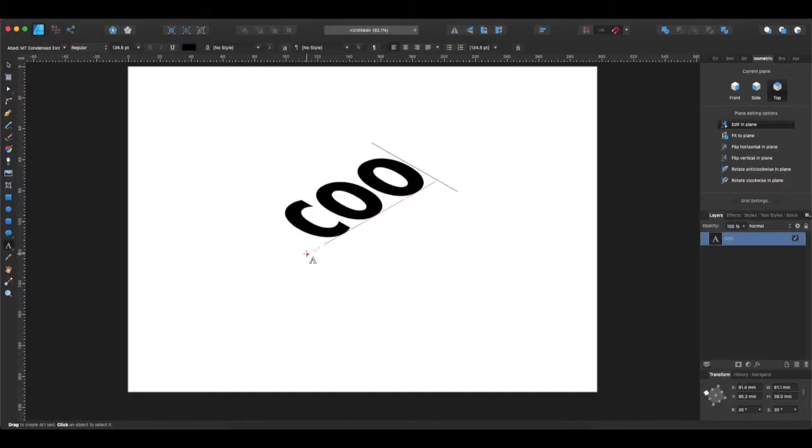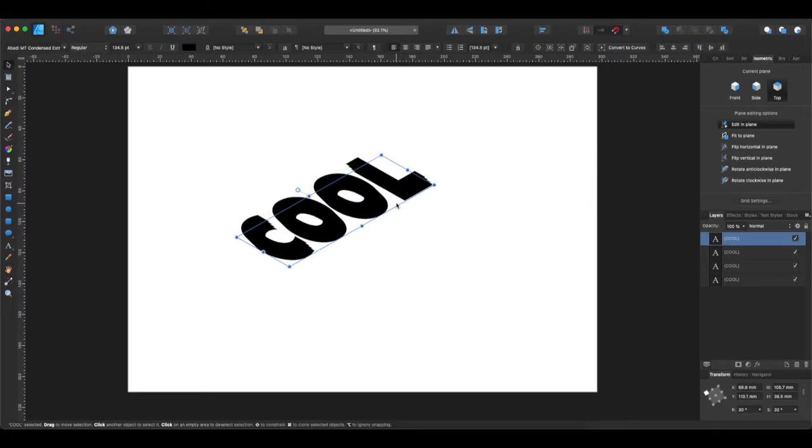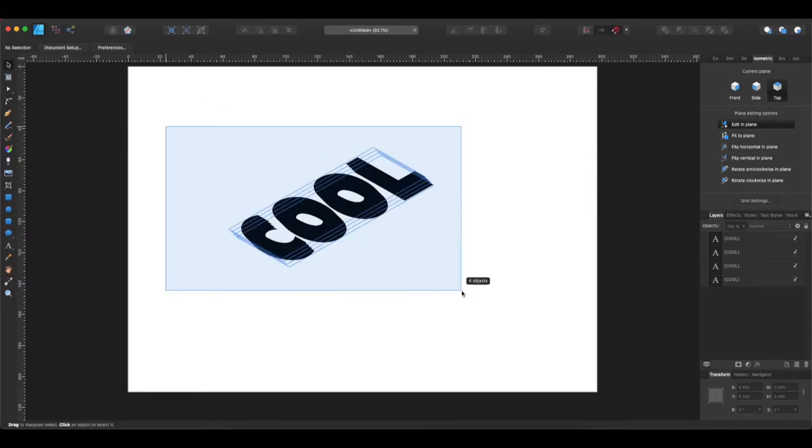So for the second one, we're going to make sure the isometric top is selected, and we're going to write our text, and then we're just going to place it in the center. And then we want the 3D effect, so I'm going to do Command J, Shift, down and right, and I'm going to repeat that multiple times until I get something that I want.